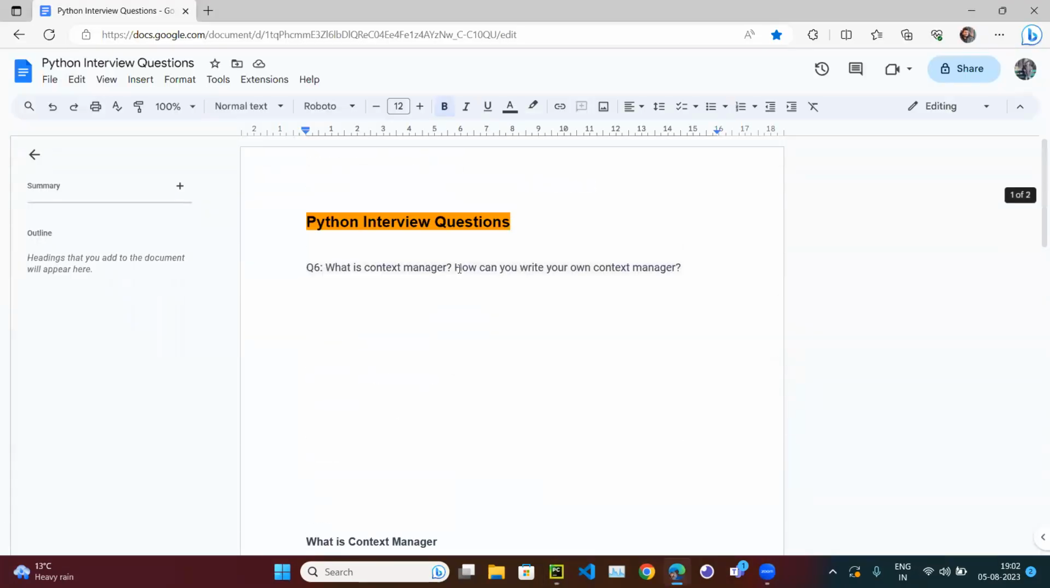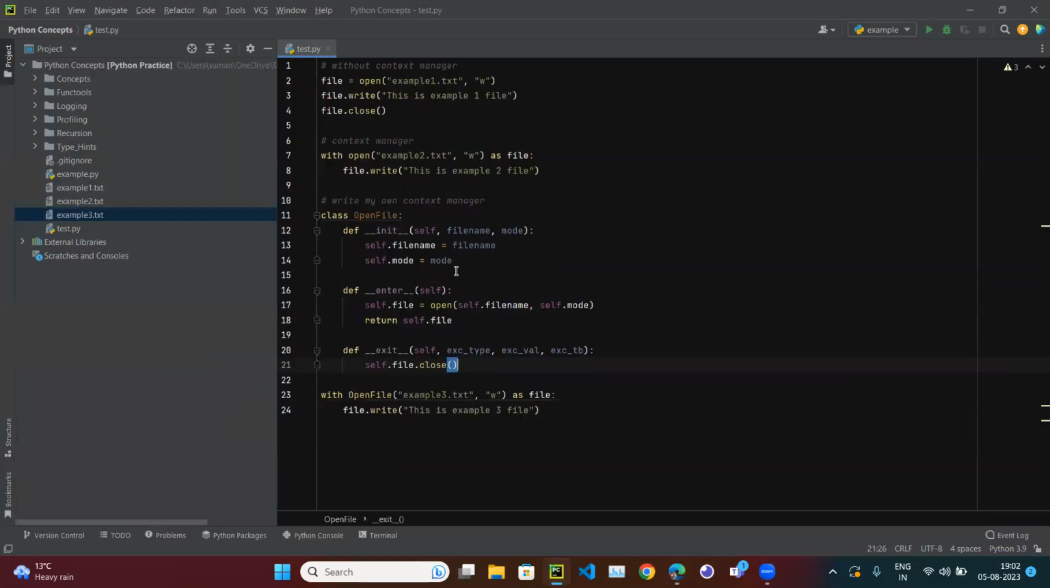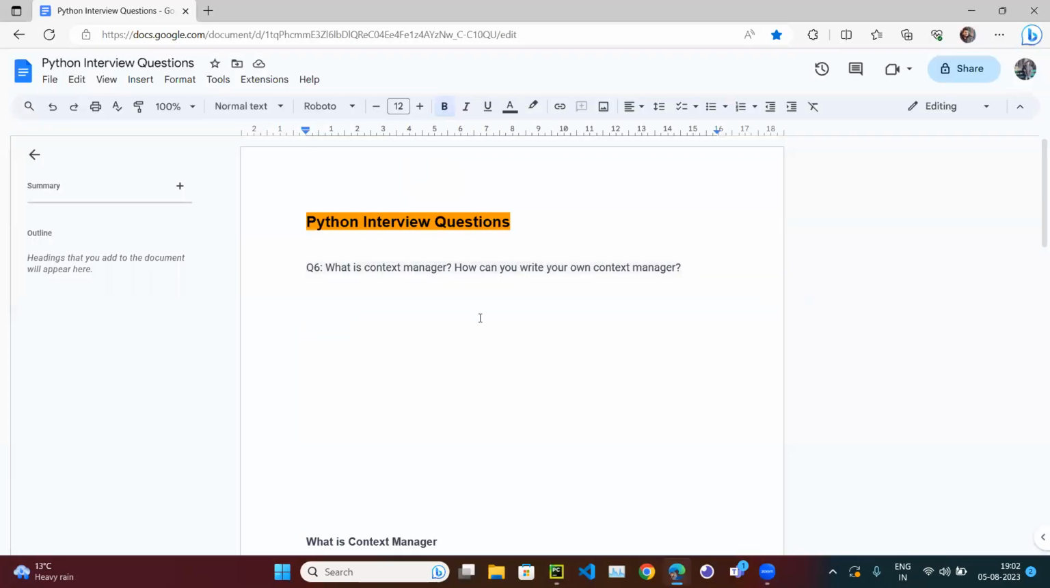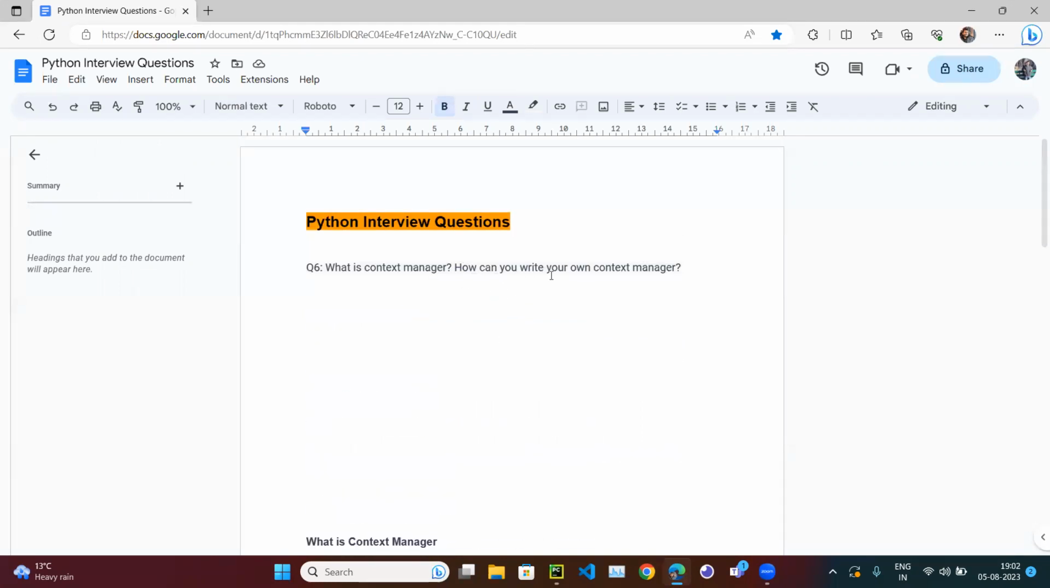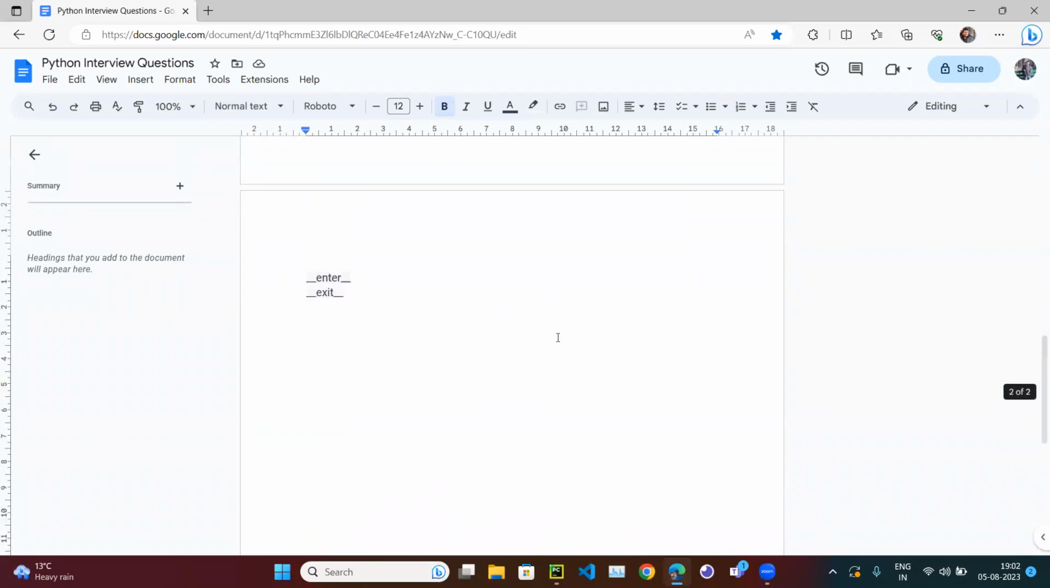What is the question? The question says, what is a context manager? A context manager is an object which uses the with as statement, and it is used to efficiently manage resources. Some action happens before the code and some action happens after the code, for example handling file operations or database connections. The other part of the question is, how can you write your own context manager? To write our own context manager, we need to use two inbuilt magic methods, enter and exit.